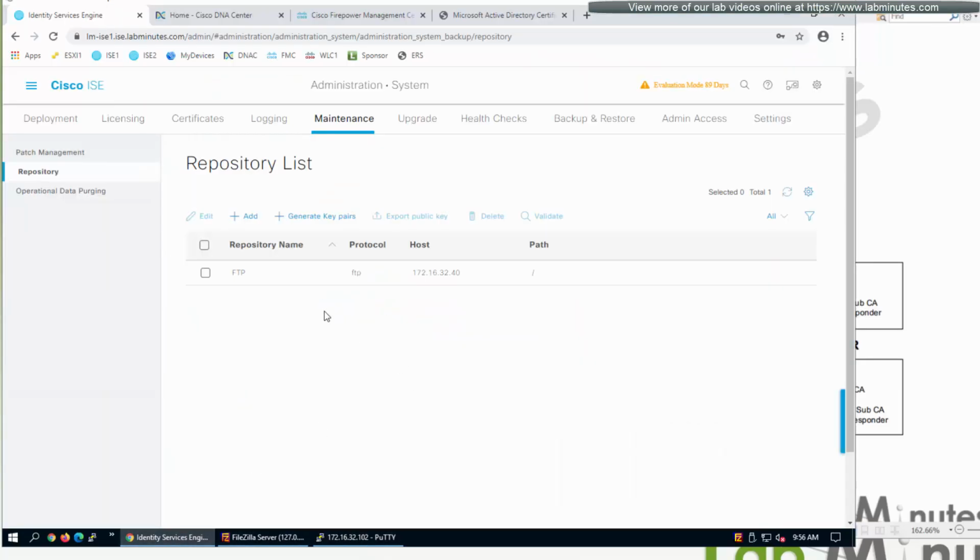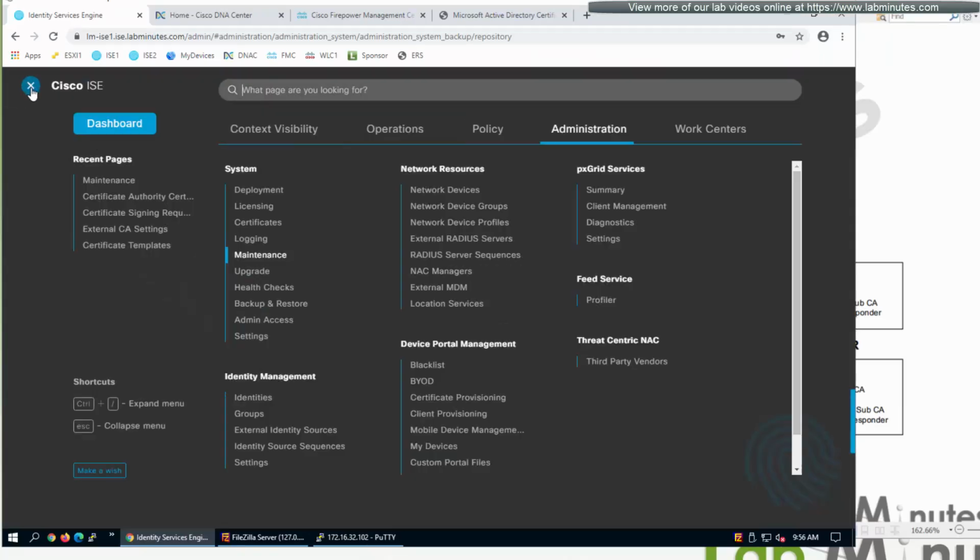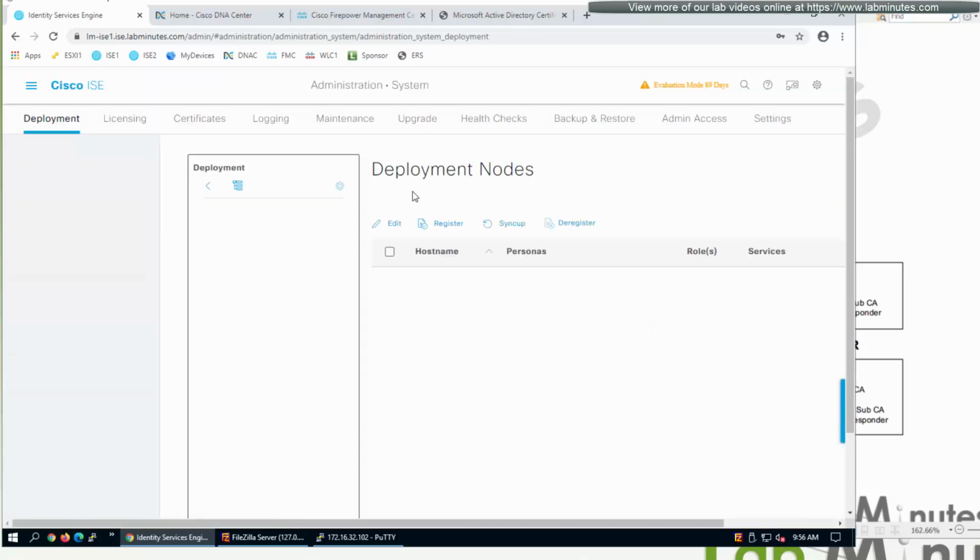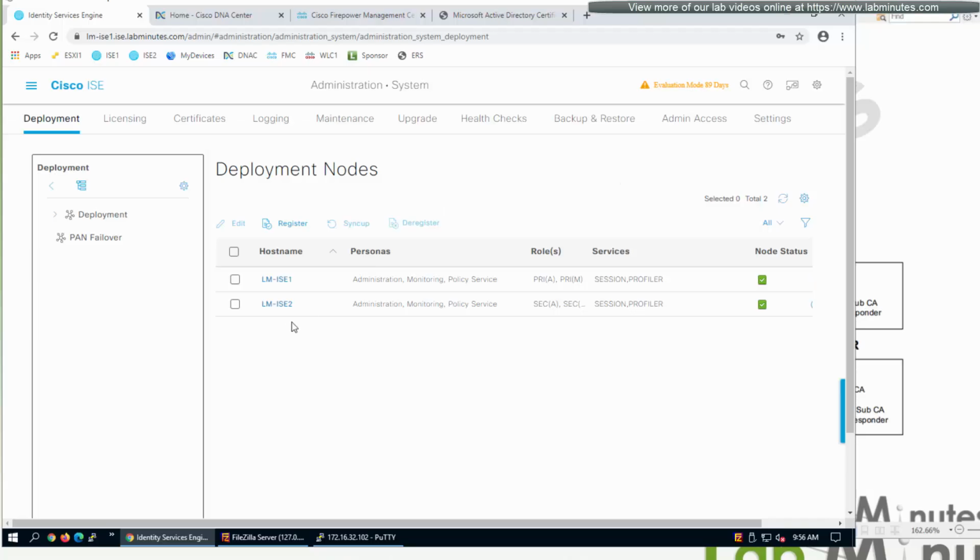Before moving on to the next part of the lab, which is pxGrid, we're not going to move forward with 2 nodes, just to remove some complexity from our lab. So what I'm going to do is deregister ICE2. I wanted to show you what happens in the internal ICE CA or PKI when you have 2 or multiple ICE nodes, but moving forward, we're just going to use ICE1 in our lab. So I'm going to go ahead and deregister.